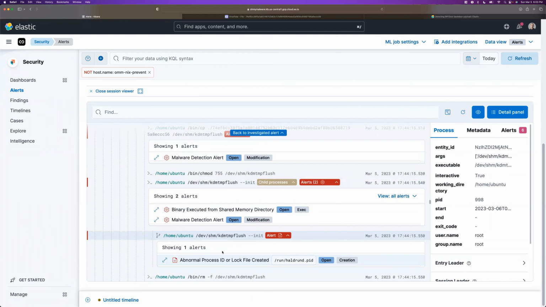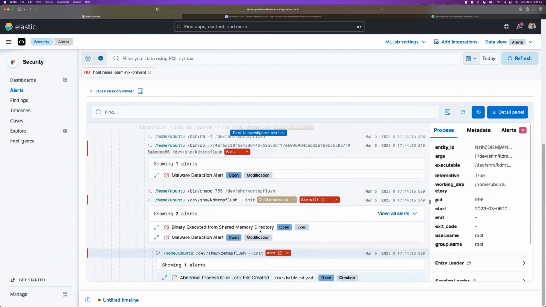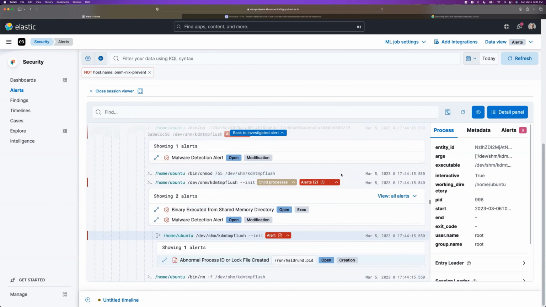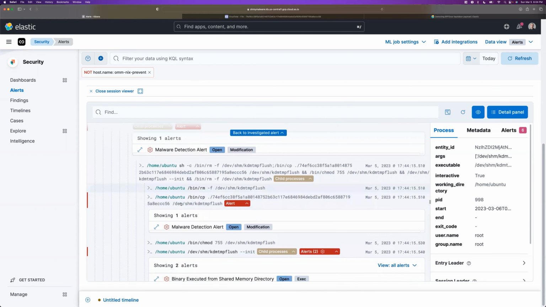There were also two other alerts triggered, and they were picked up as SIM detections. One of them was that binary being executed from the shared memory directory, which is not normal, and also the PID file being created by the backdoor. So that's from a detection standpoint. And again, I'm going to highlight how effective this session viewer was to our investigation. This is really an amazing way to be able to view this data.